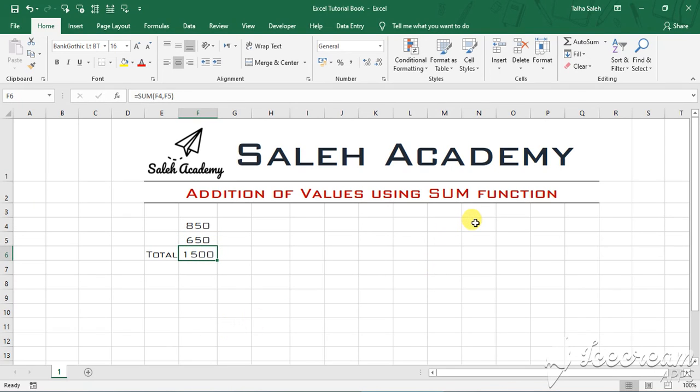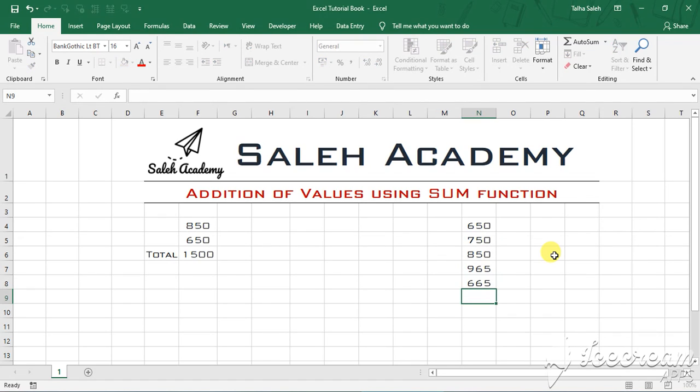Similarly, if there is large number of cells whose addition is to be done, then instead of selecting individual cell as we have done here, we can simply drag down the whole list or whole range. Let's have a look into. I'm writing 650 here, 750 here, 850 here, 965 here, 665 here, 125 here.